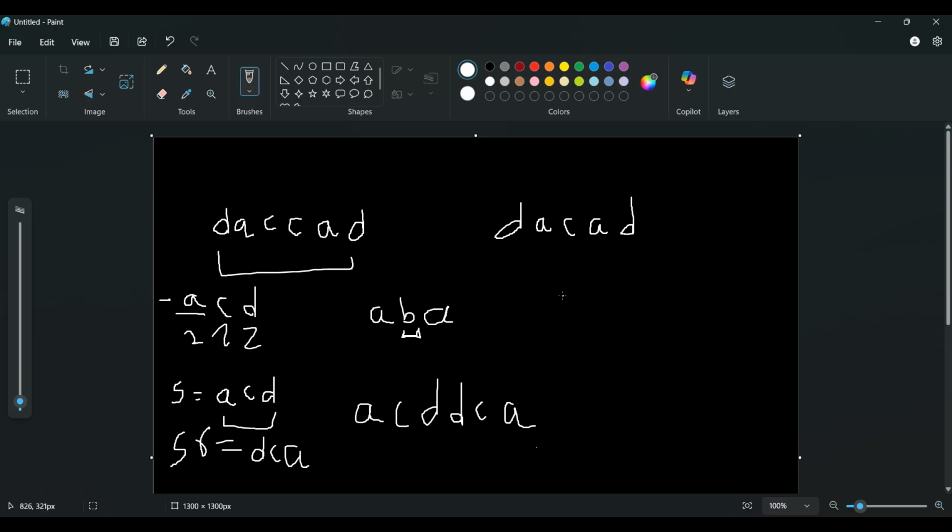Now let's try for this scenario. Here the occurrences are: A is 2, D is 2, and C is 1. Okay. So we are sure that this is our middle character. So we will put this aside somewhere here, and we will mark its occurrence as 0. Now what we will do is we will again start from the left hand side.